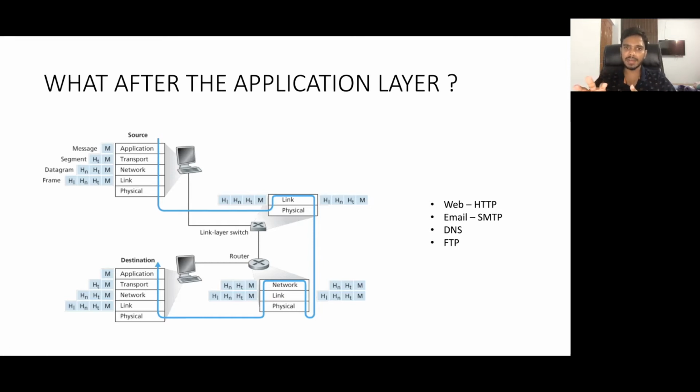Now the kernel will know that the application wants to send this message to this destination and this port number. So the kernel will create the segment, it will create the datagram, it will create the frame. But for now, we will just focus on the segment because we are going to focus on the transport layer. In later videos, we will also focus on the third and fourth layers, but for this video we will just focus on the segment side. In the segment, of course, this message will be there, plus the headers of the transport layer. Basically, the source port and destination port numbers will be there. Some other fields will also be there, but source port and destination port are the important ones.